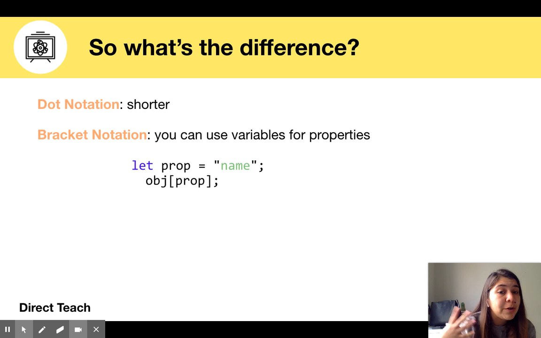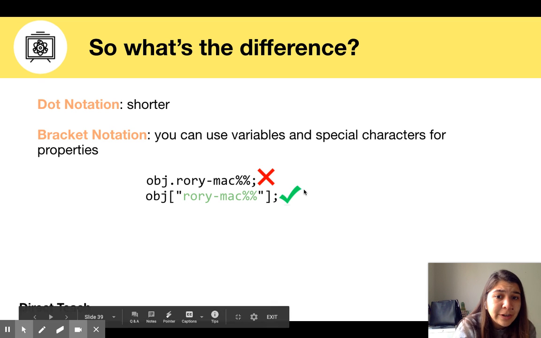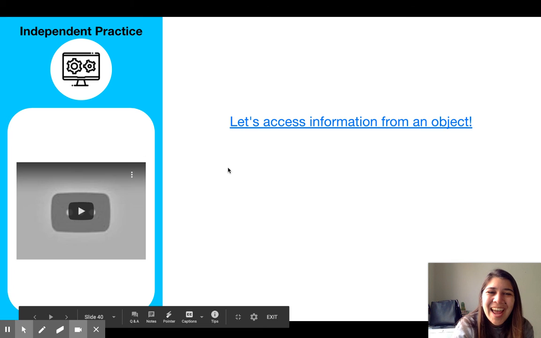Another thing that's kind of cool about bracket notation is you can use variables for your property names with that bracket notation. Can't really do that with the dot notation. It gets a little funky. You can also use special characters, but that's kind of ugly. Let's try accessing information from an object next.